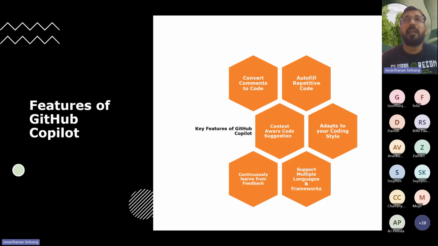And GitHub Copilot supports various languages and various frameworks. GitHub Copilot also continuously learns from the feedback of the user as well as from the GitHub Copilot community. So these are the salient features of GitHub Copilot.